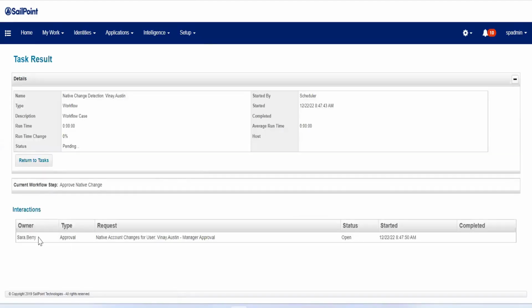Still it's pending because it's sent to Sarah Berry for approval. For native change detection, she's the manager. Some work item has been generated and forwarded to Sarah Berry. The interaction means it's pending for approval. Now his manager has to take some action on that, whether she is going to approve or deny. Approve means the removal will go through. If she denies this, something else will happen.